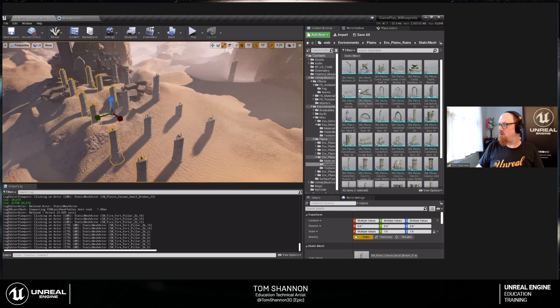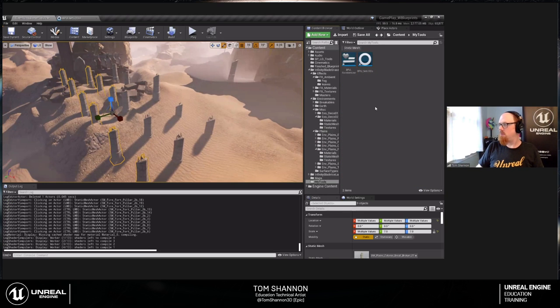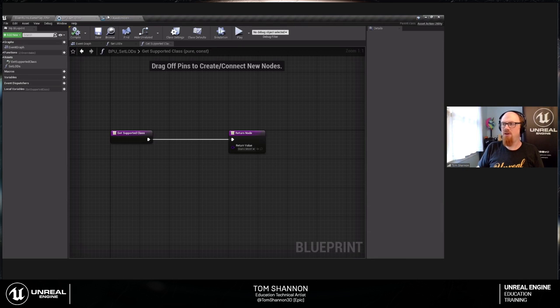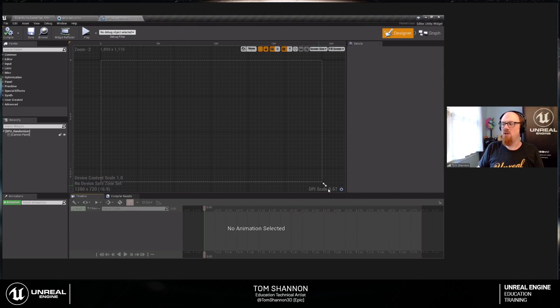Go back to our editor here. Let's open this up. So now this is a slightly different editor. This is our regular editor, and this is the widget editor. This is the UMG editor. This is a screen. It's supposed to look like a game screen in 16 by 9.